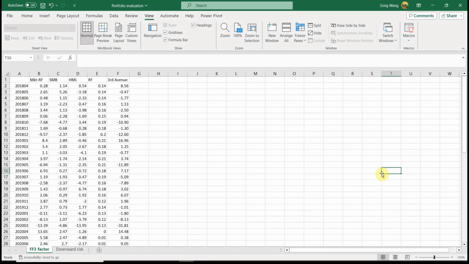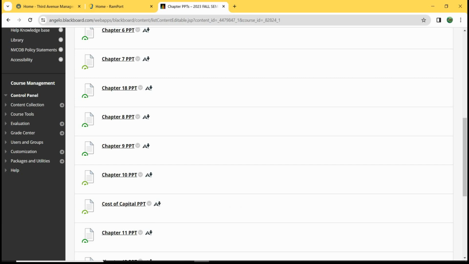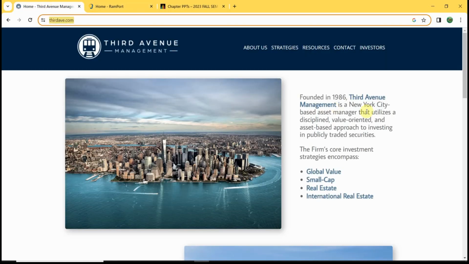All right, people, in this practice, we're going to calculate several performance measurements for a portfolio. The portfolio we have here is a mutual fund called Third Avenue. You can just Google search it, mutual fund Third Avenue, and you will see their website. Basically, it is an investment company established in New York City. It was founded in 1986, and they have different investment strategies such as global value, small cap, real estate, international real estate, and so on.